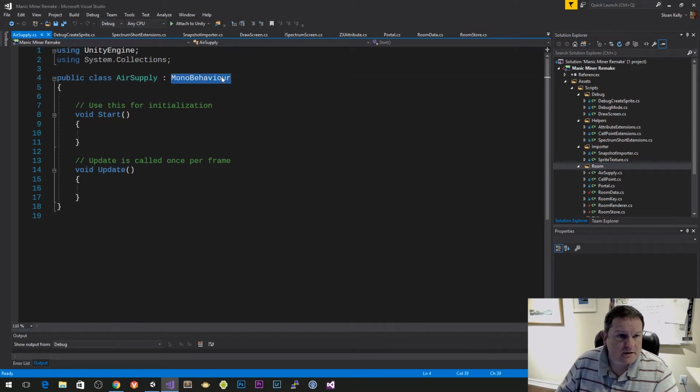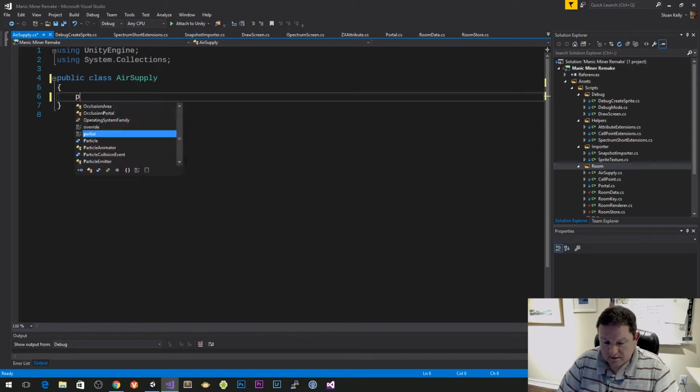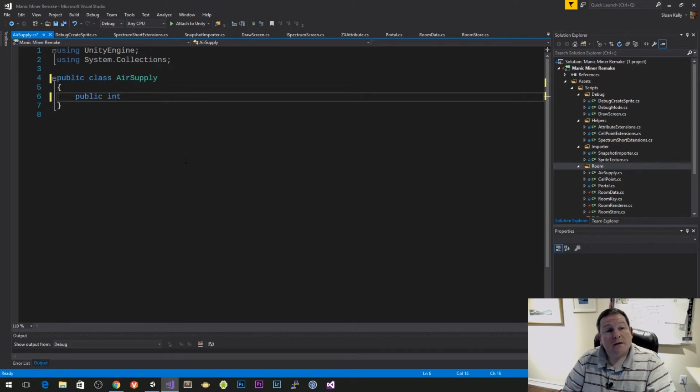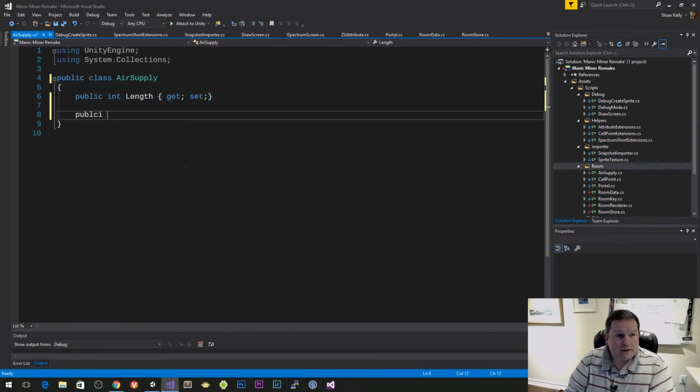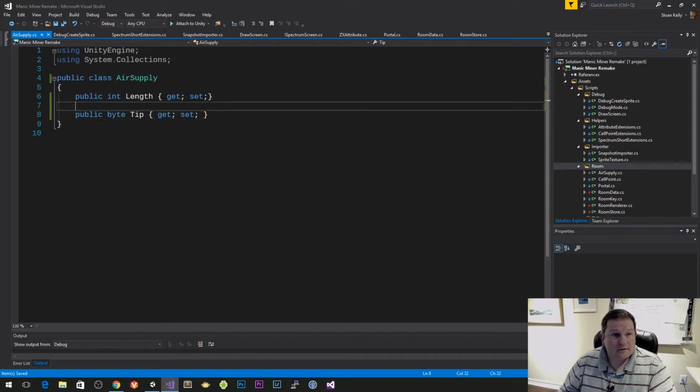So AirSupply is just a plain old C# class. And it's going to have a public int length, and then a public byte tip set. So that's the starting tip.